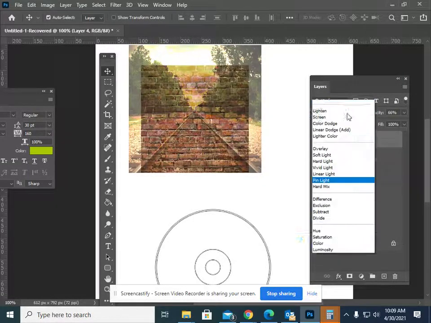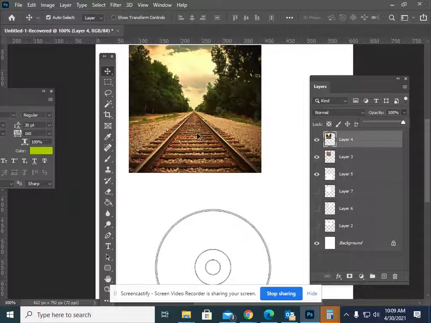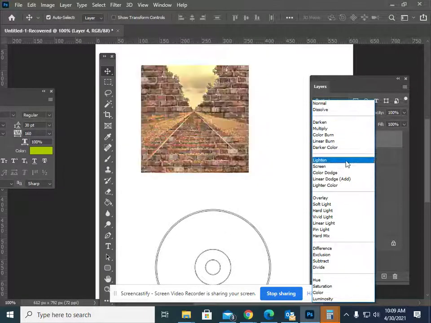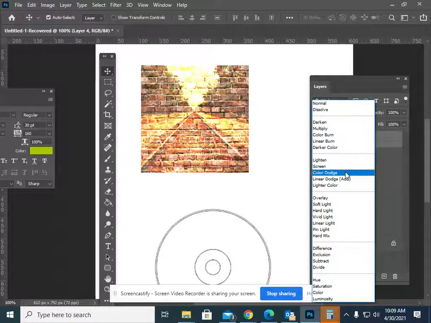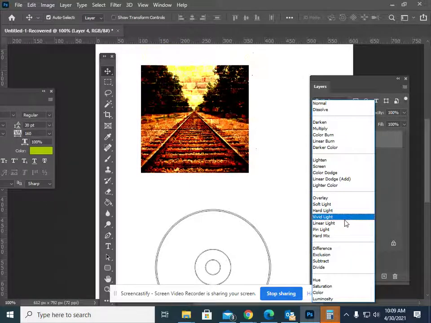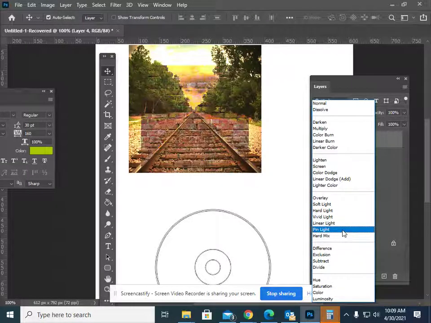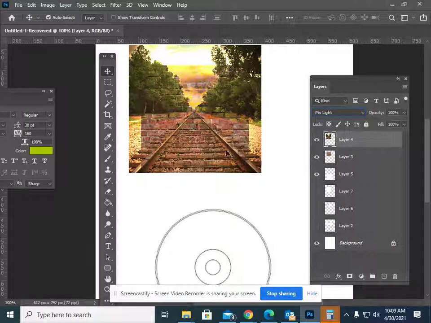So here I am. If I go normal, it covers up the whole entire image, okay? Right where it says normal here, if I click, I can go to different lighting, screen, color, lighter, overlay. There's all these different adjustment layers. And so that kind of makes the project a little cooler. So I'm going to do pin light, okay?